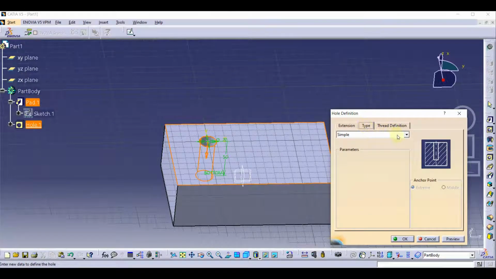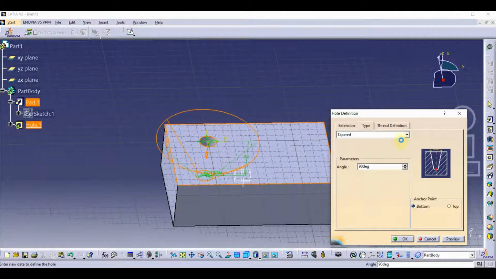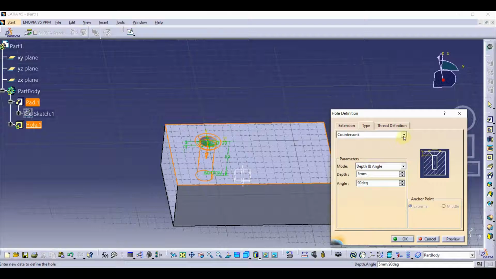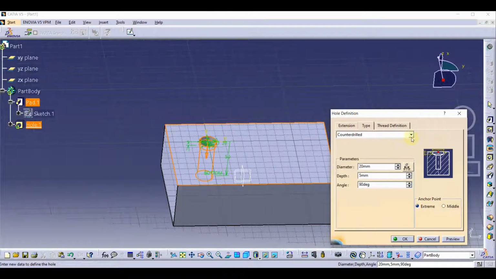You can see you can provide the hole simple, you can provide it tapered, counter bore, counter sunk, and counter drilled. So we are going to use counter bore.